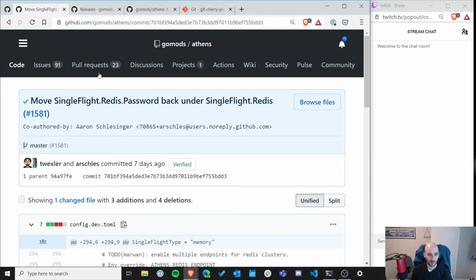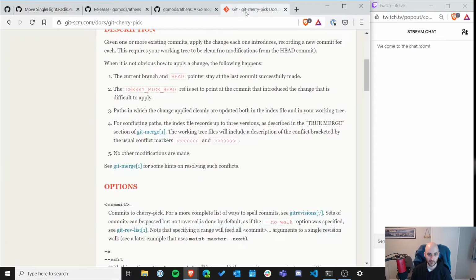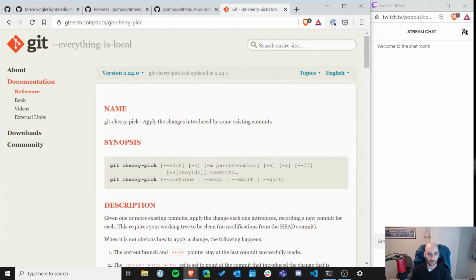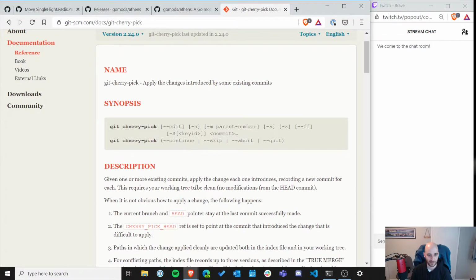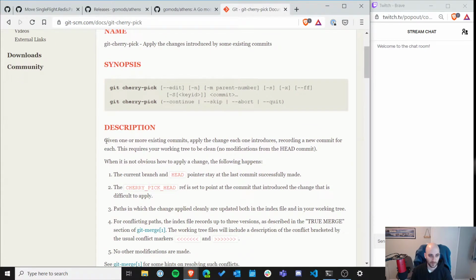And this is the part that I haven't done in a long time. This is called cherry picking. So I brought up the docs here. It says we're going to apply the changes introduced by some existing commits. So given one or more existing commits, apply the change each one introduces, recording a new commit for each.